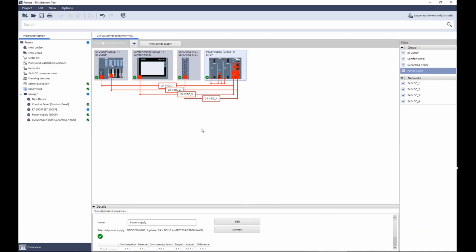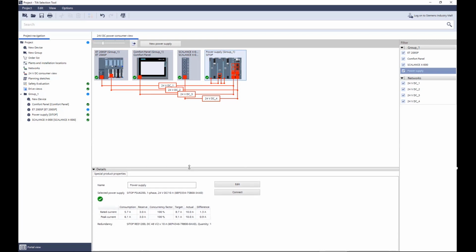Here, the selected power supply PSU6200 with 10 amps, the redundancy module RED1200 and the selectivity module CELL1400 are already placed and connected to the loads. Further details on the nominal and peak currents are listed in the lower part of the window.